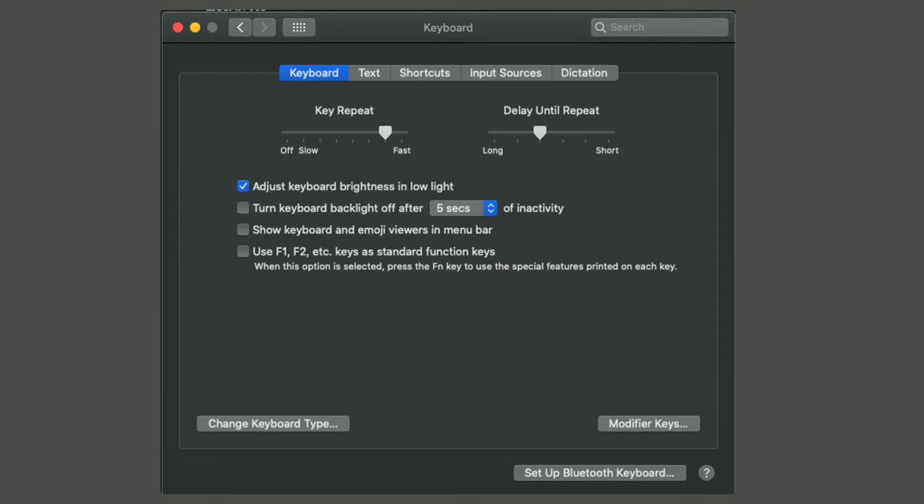Dictation. This provides access to the interface for setting up dictation functionality. You can choose an input source from the menu under the mic icon. Select a language from the menu and choose a shortcut for activating.